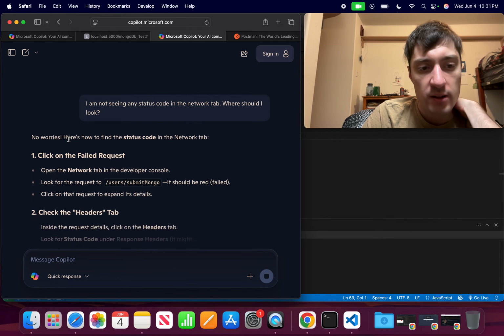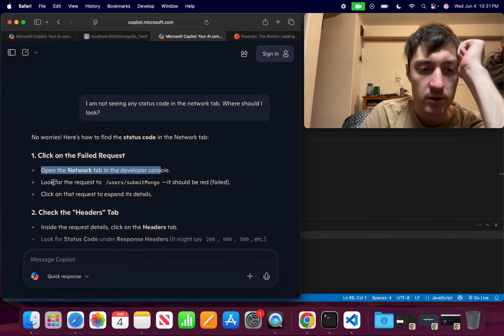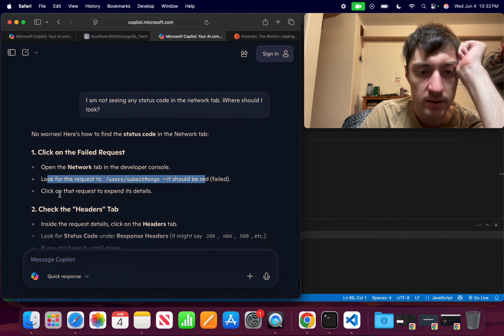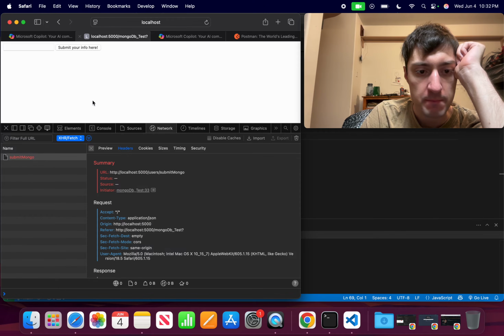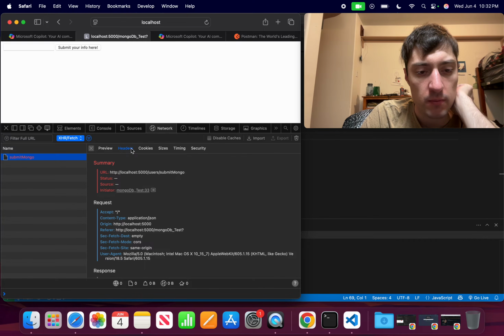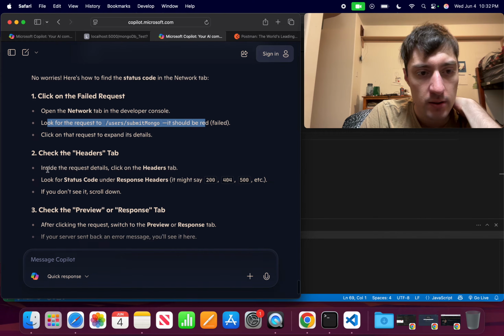Okay, no worries, here's how to find the status code. Click the failed request. Open the network tab in the developer console. Look for it here, it should be red. Click on that request and expand its detail. Check the headers tab. Okay. Headers tab. Oh, it's probably the status and it's just blank. It might say 200.